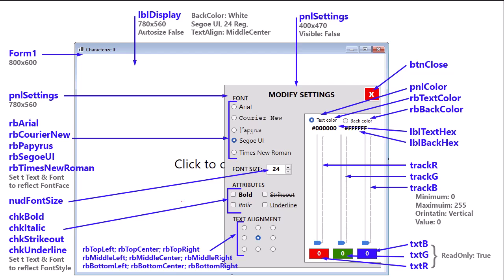And then another embedded panel for the colors, in which we have 3 sliders, trackR, trackG, and trackB for red, green, and blue. They each have a value going from 0 to 255, and I set the vertical value at 0. So we're going to start with the text color. There's 2 radio buttons at the top, one rbTextColor and rbBackColor. And the rbTextColor is also set to checked true.